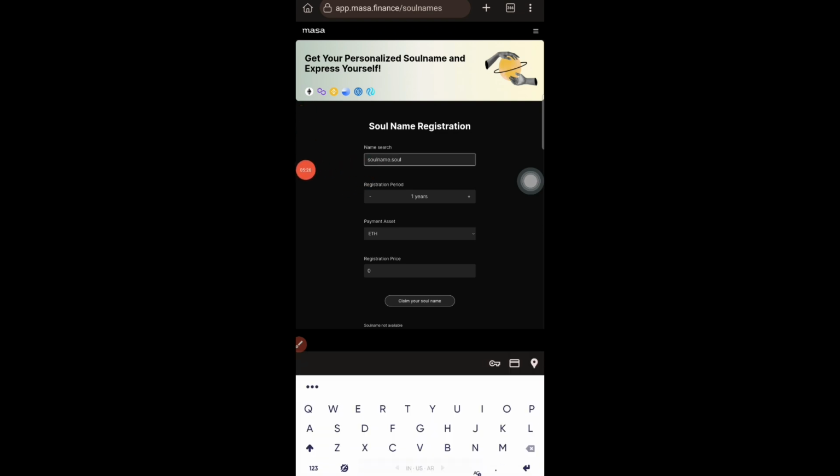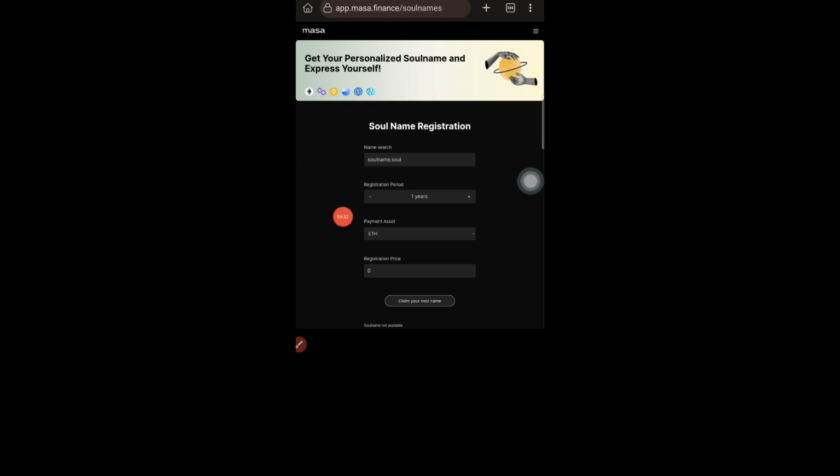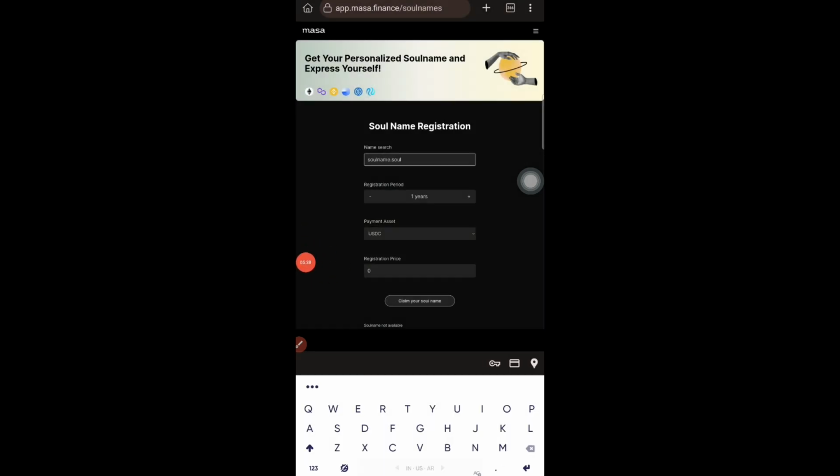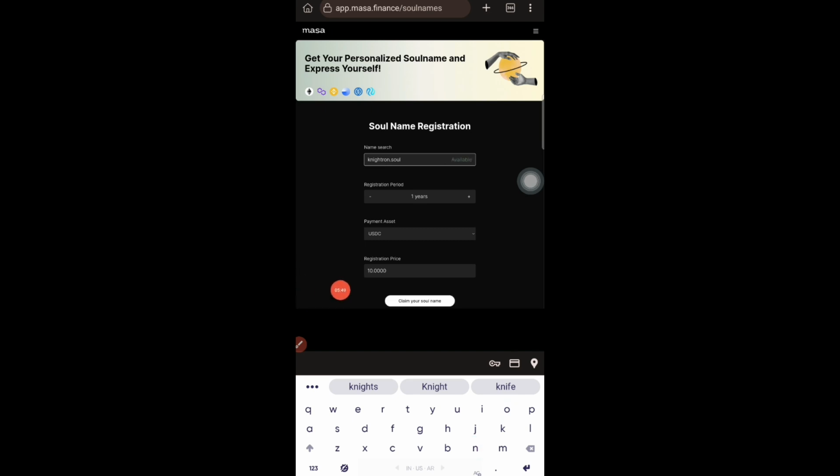So what you need to do is claim your soul name. Give the registration period and the payment asset you want to pay with, ETH or USDC. First of all, you need to enter the domain. Let's say we enter Knightron and see how much it will be. You can see the registration price is 10. The more we increase it, the higher the price will be. We will just take this one for now.